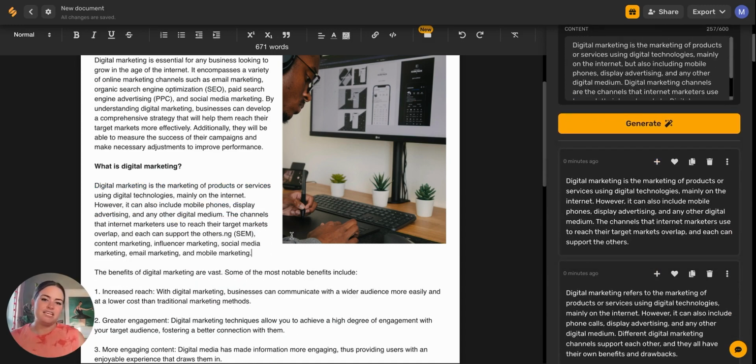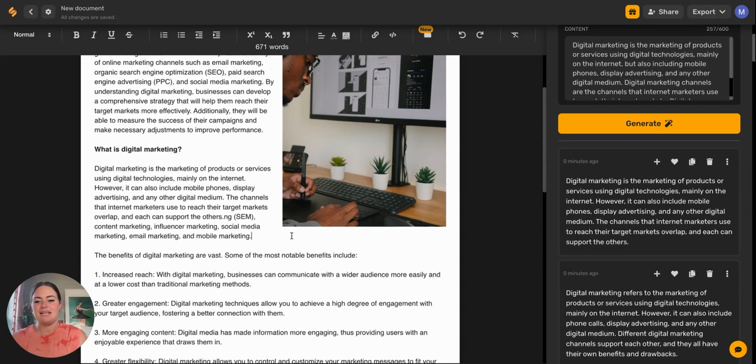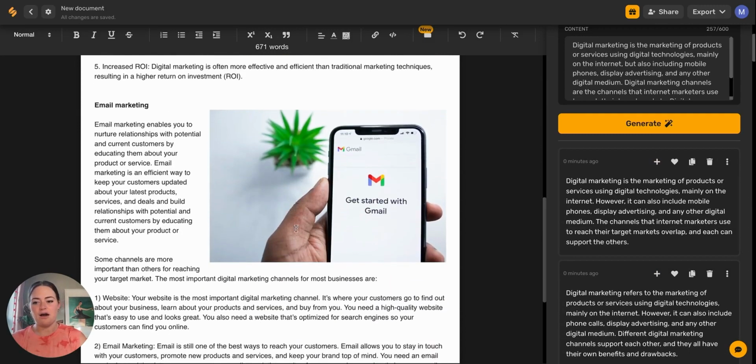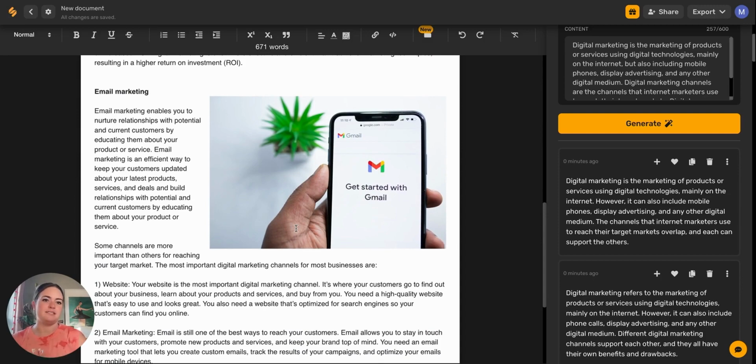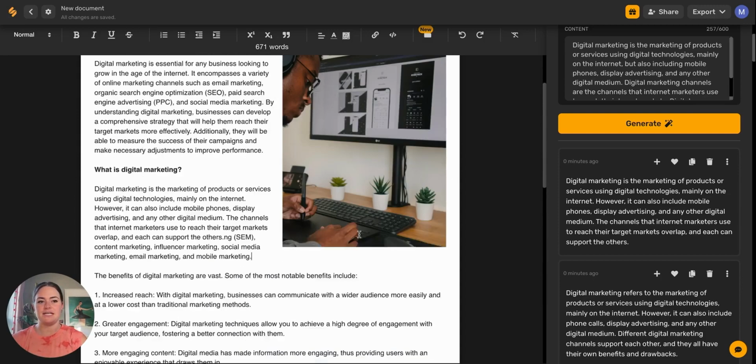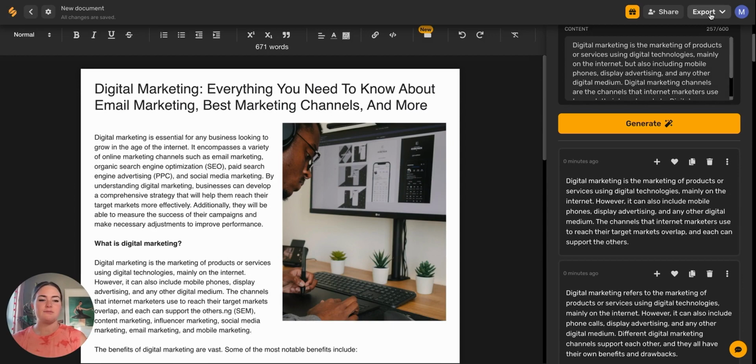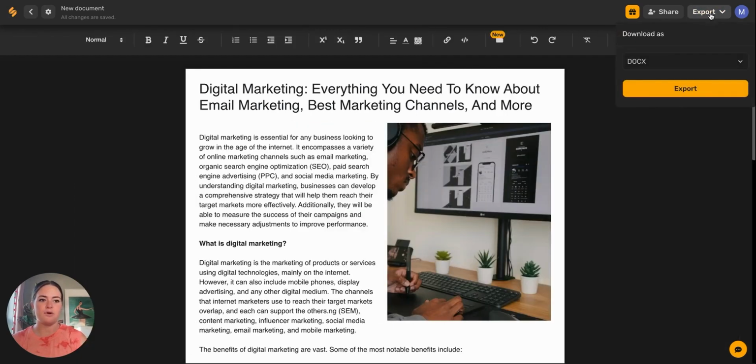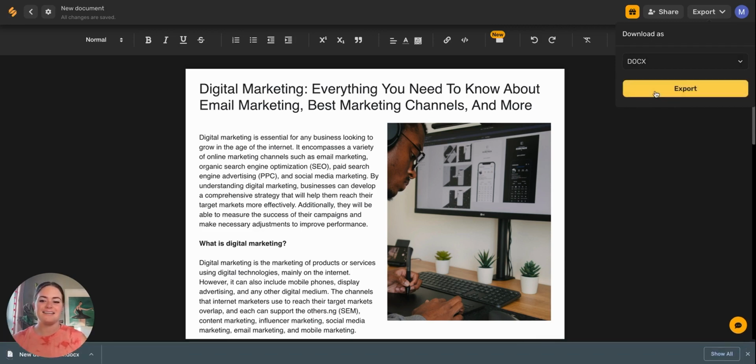Now, this is the definition of digital marketing, and so I'm sure that that's going to show up in a few different places. But you could do that all the way down your blog to just have peace of mind and make sure that your content is original. And then you're ready to export. You come up here in the upper right-hand corner, select this export, and then there's a few options. You can download as a docx or a PDF, and we'll select docx today, and then we'll hit export. And here comes our blog. And there we go.